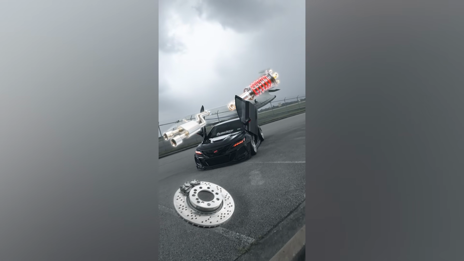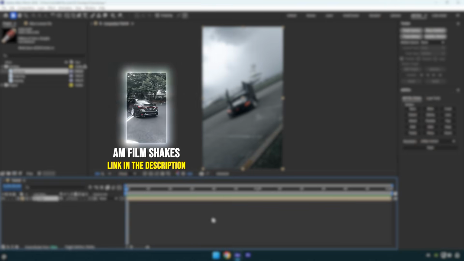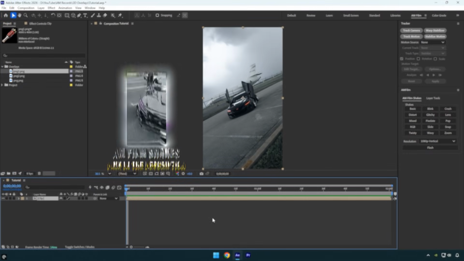Hello guys, and welcome back to another tutorial. In this video I will show you how to easily track overlays perfectly in 3D space in After Effects.